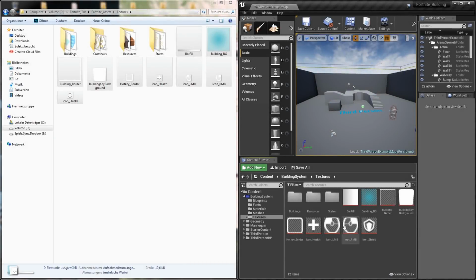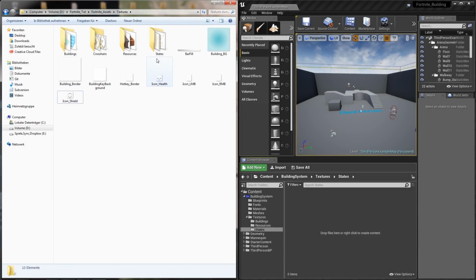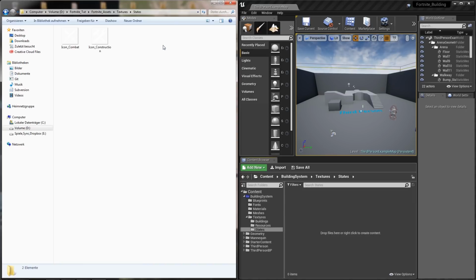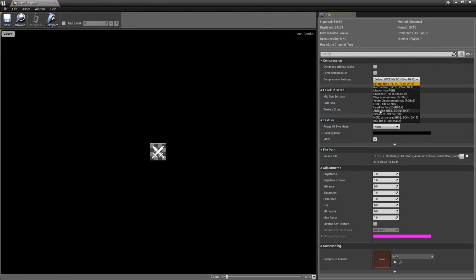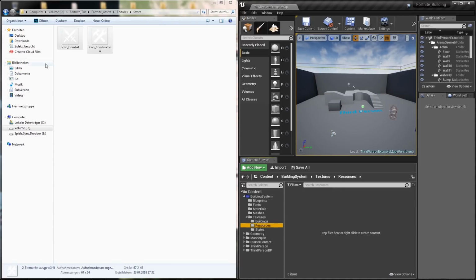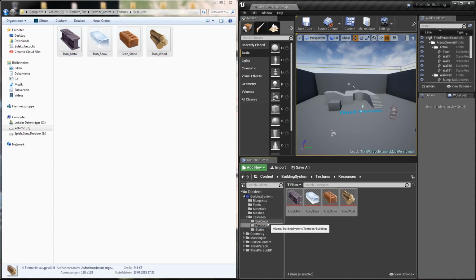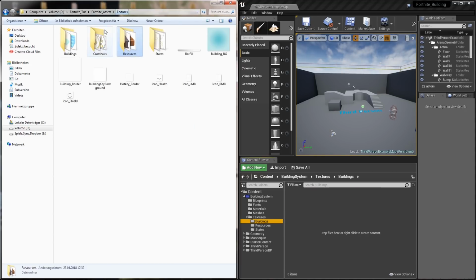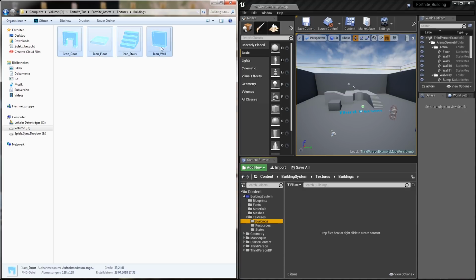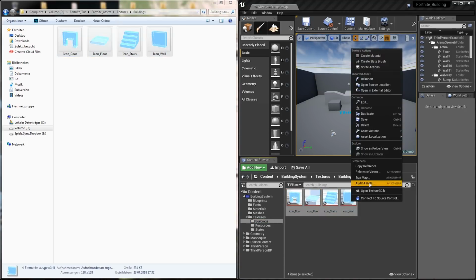All right, now let's open up our state subfolder here. Open up the state subfolder in the asset pack, select both of these and move them in. Again, we will set everything to UI. I'll just skip the process now. Let's go to the resources and import these beautiful textures here. And go to our buildings folder. And we will need those four icons as well. So move them in and remember to set the settings.